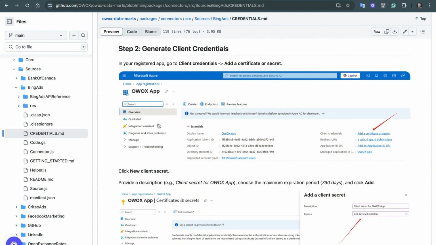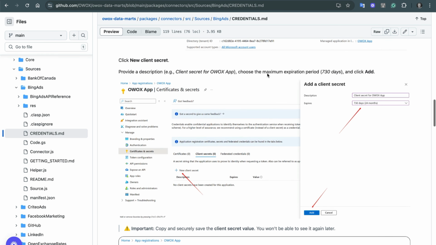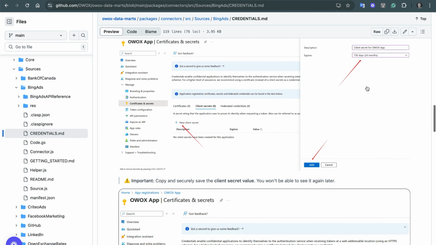Let's go back to our instruction and see what's next here. So now we need to generate client credentials. In your registered app, go to Client Credentials, add a certificate or secret on the right corner. Click New Client Secret. Provide a description, like, for example, Client Secret for OWOX Connectors app. Choose the maximum expiration period, which I recommend putting like 730 days. And with Microsoft it's great here that the tokens really live almost forever.